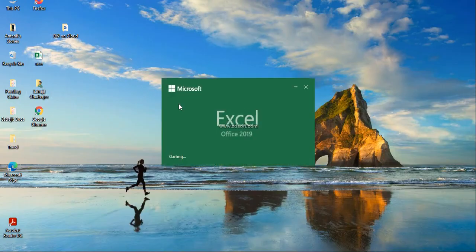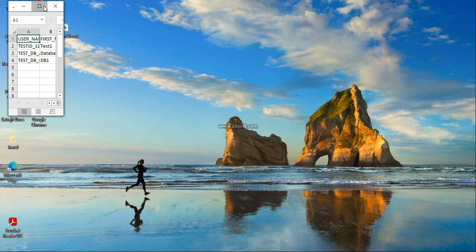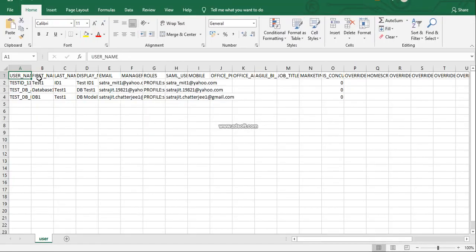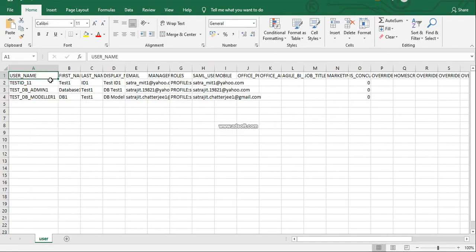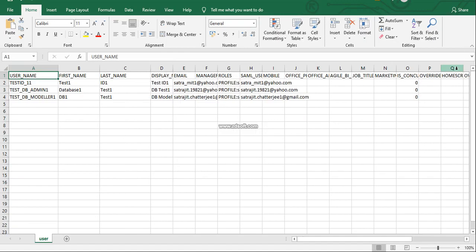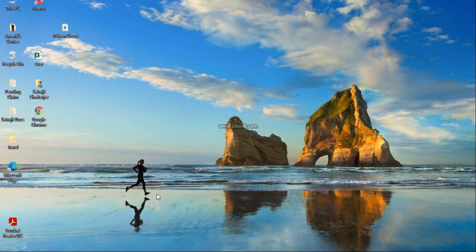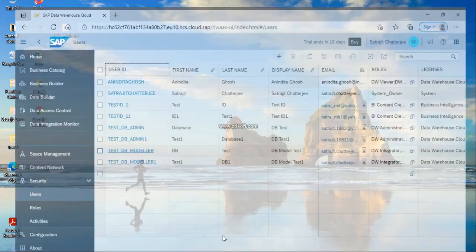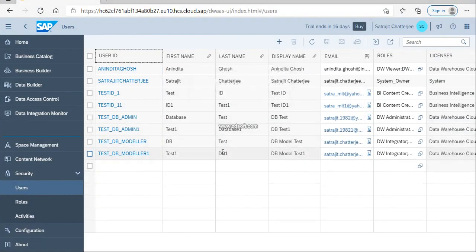I should have opened this file before, because I didn't open it, and once the file is open, it will not allow me to import. So in your file, you can see those users over there. Those three users are exactly replicated to your information, right?